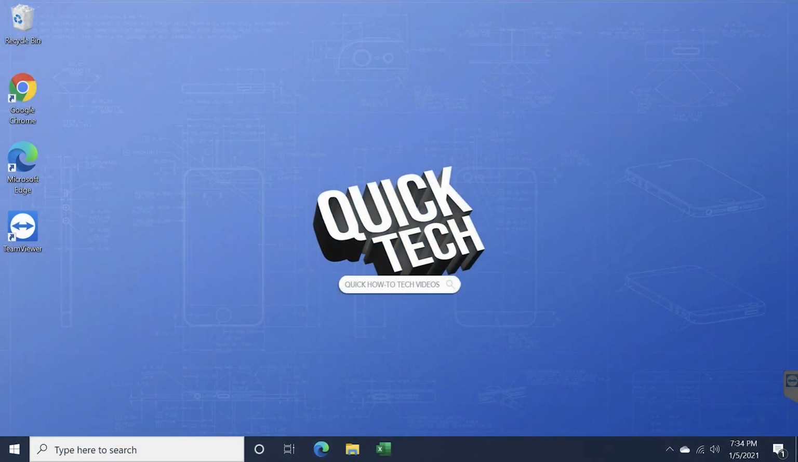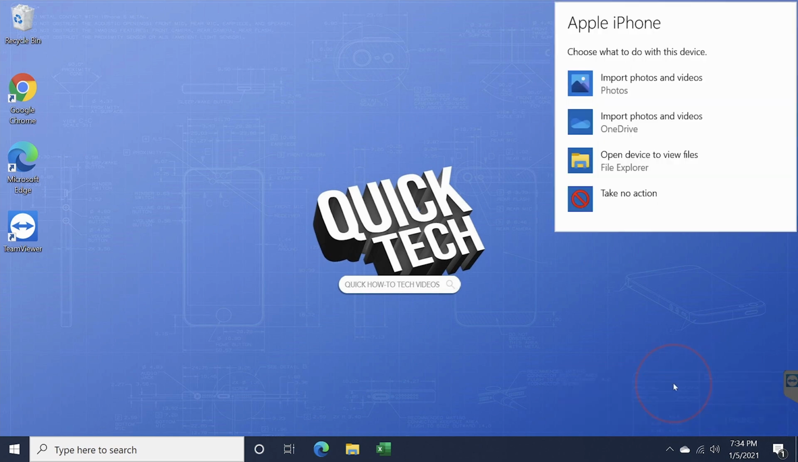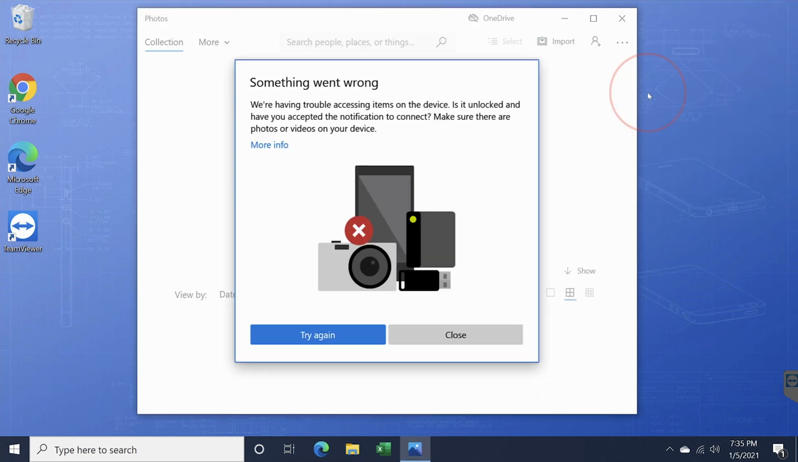The first way is by using the Photos app built into Windows. Plug your phone into a USB port on your computer, and a pop-up display will ask you to choose what happens when you plug in this device. Click it, and on the next Apple iPhone pop-up, select Import Photos and Videos using the Photos app.